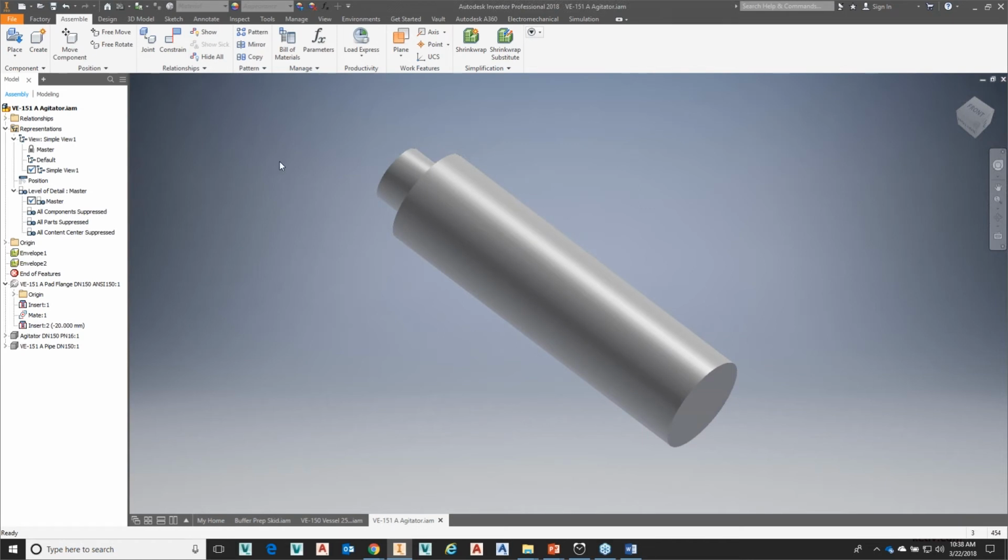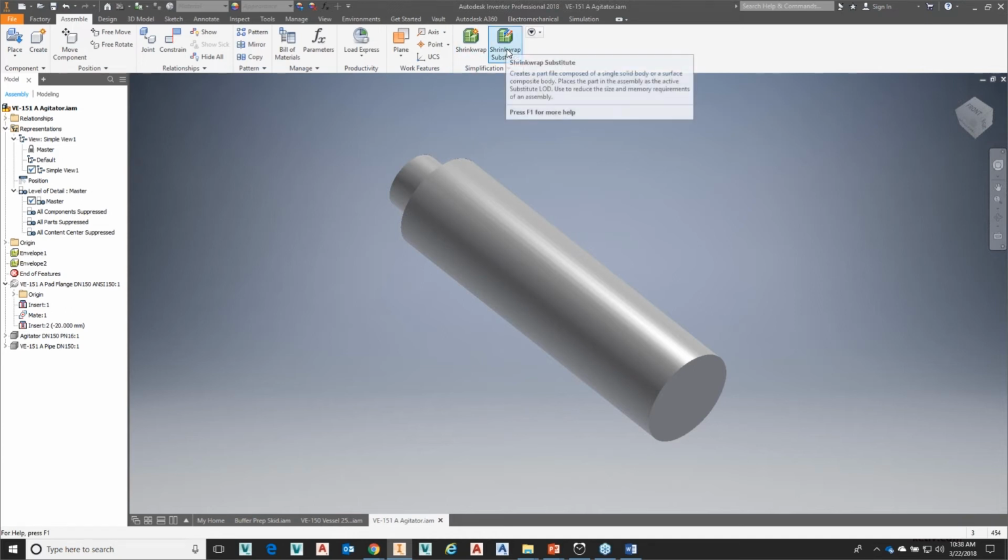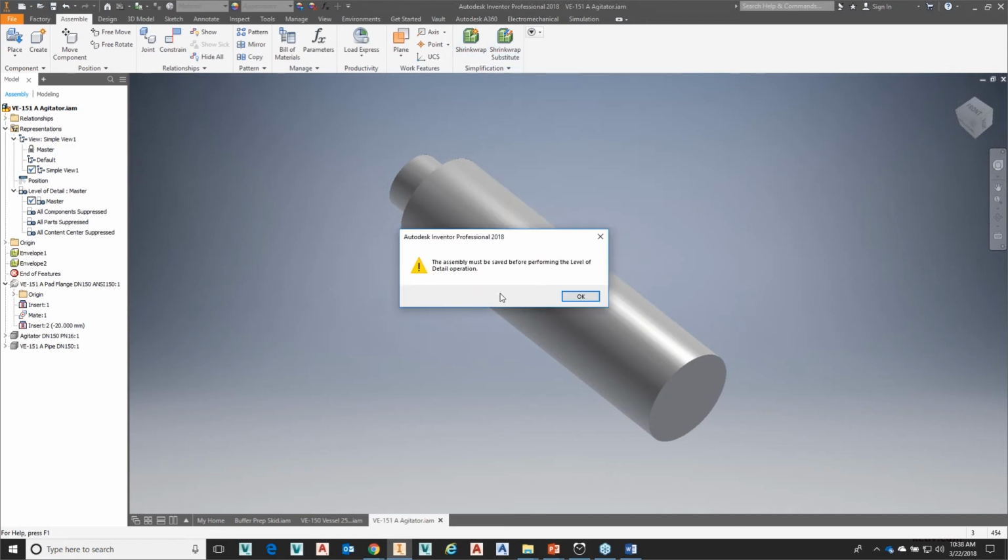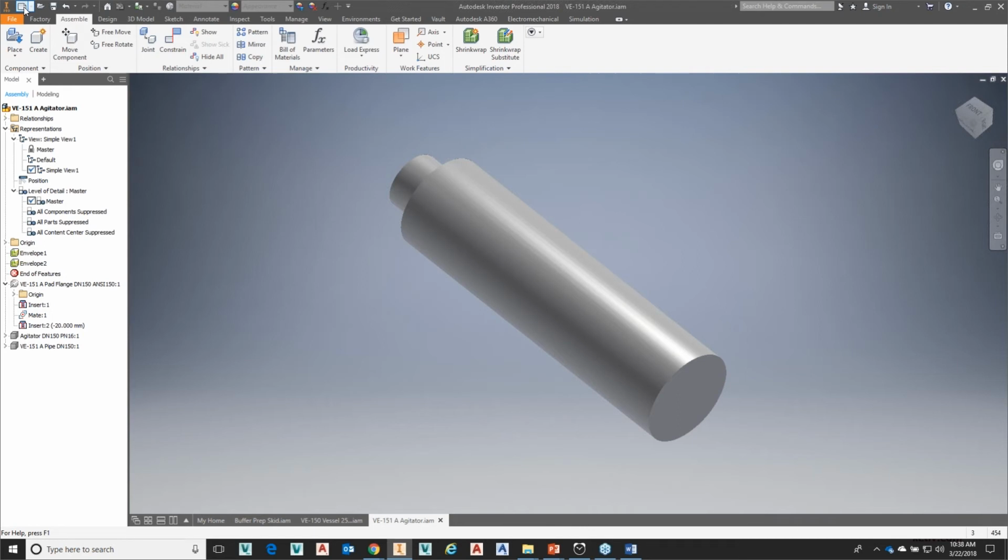Now, when I'm done here, right, I can create a simplified representation of that by just clicking on this part. It will not be tied to a LOD or a level of detail. So I'm going to take an extra step here and create maybe a different way of going about it. I can go ahead and create a shrink wrap component out of this, or shrink wrap substitute. I'm going to do a substitute. Let's go ahead and save.